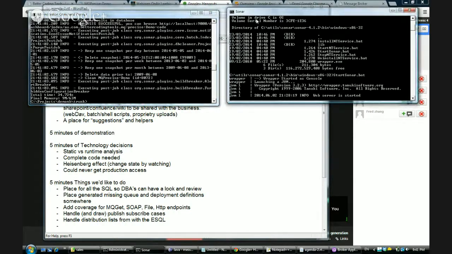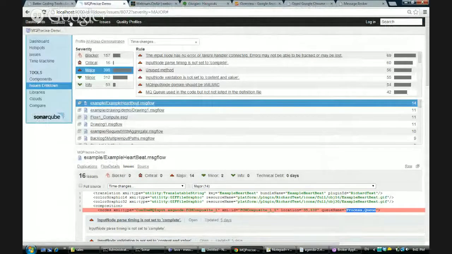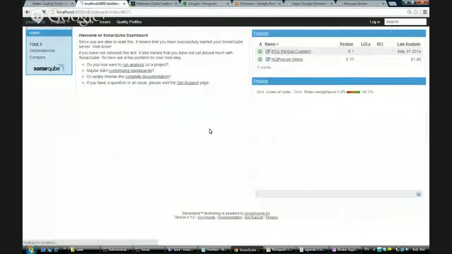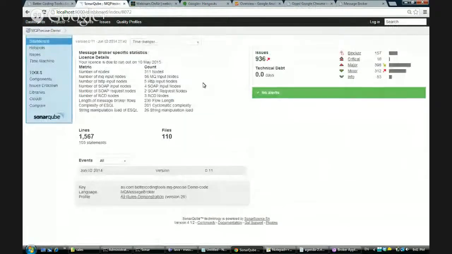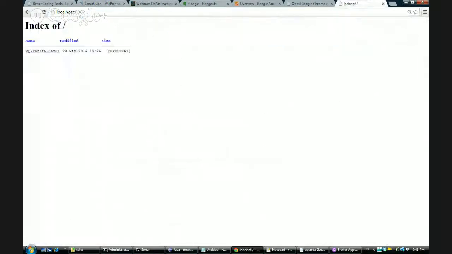So I've just run the analysis and it's just finished. What the analysis has done is publish a whole bunch of information into Sonar. So it's regenerated all these metrics and all these violations. What it's also done is generate some static content. So if I just look here, this is just a local web server I'm running.